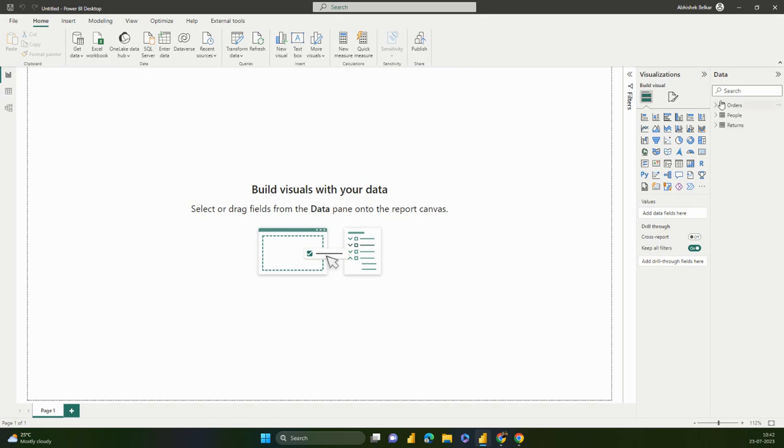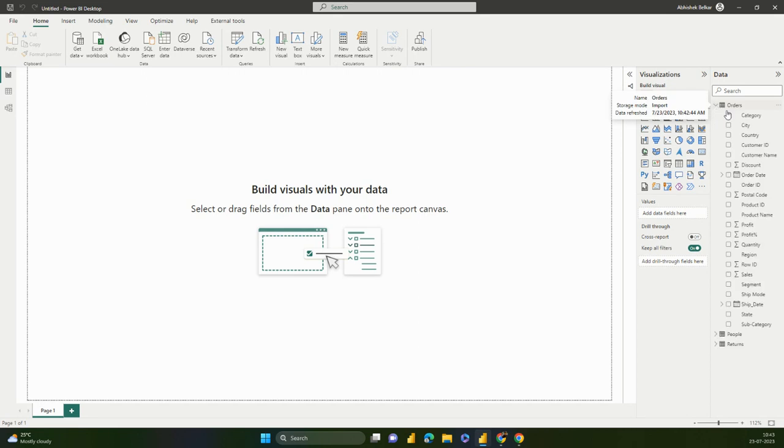Now you see that the three tabs that were present in our Excel were orders, people, and returns, and every tab translates into a table, right? Let's say I want to see which are the column names. I can just open this, and I can see all the column names that are present over here.